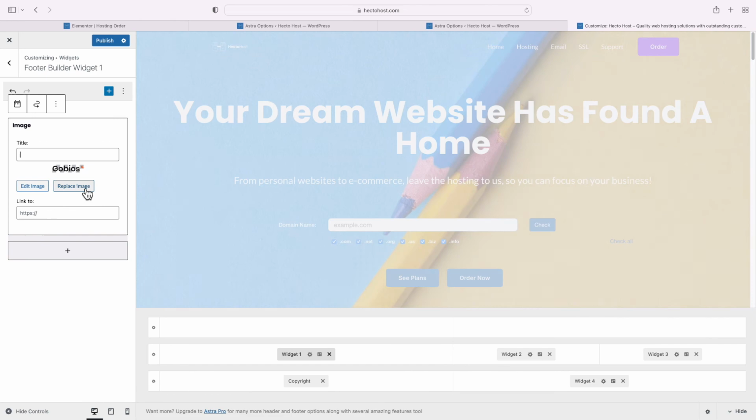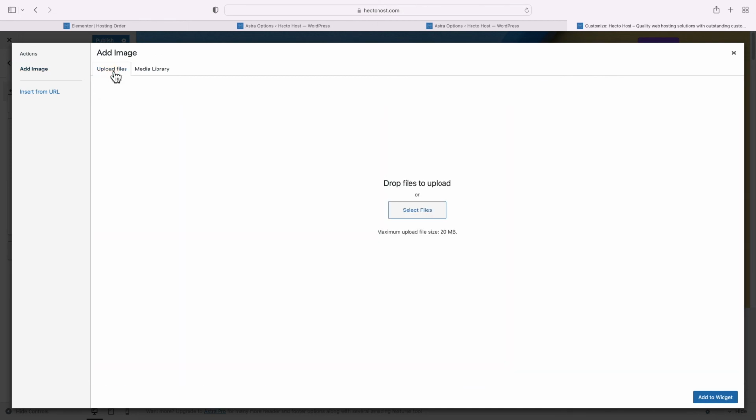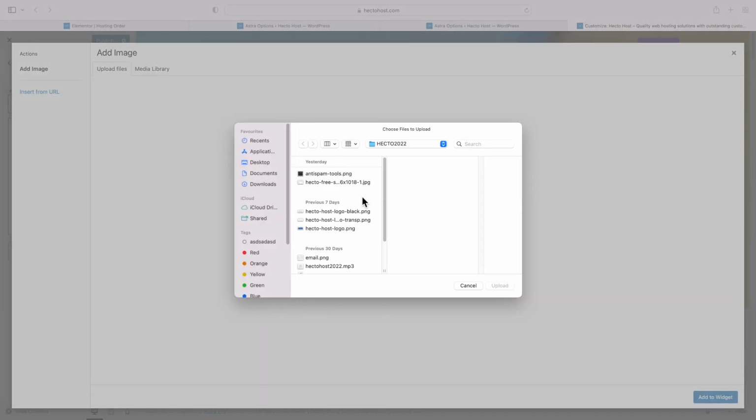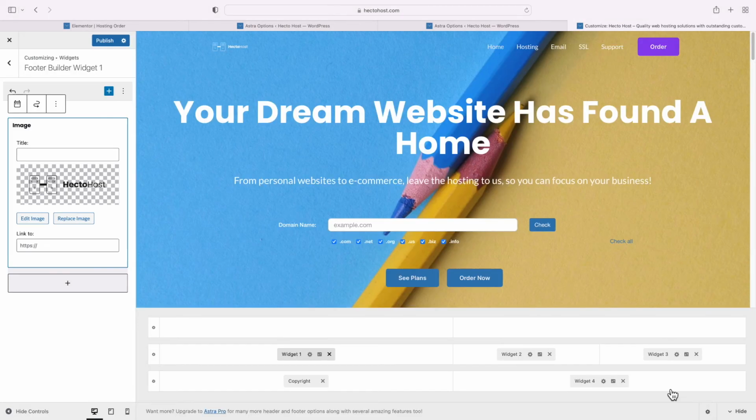Now I want to replace that logo image with our logo, and I will upload my logo but in black. Click on the Add to Widget. I'll also change its size to medium, and I'll link it to our home page.